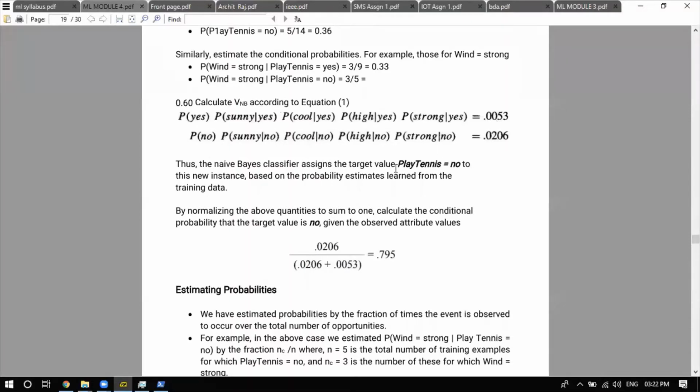If we would have done the same thing for the probability of it being a yes, putting 0.053 divided by 0.206 plus 0.053, we would have got 0.205. It means 20.5%. So you can do it either way. So this is how your naive Bayes works.